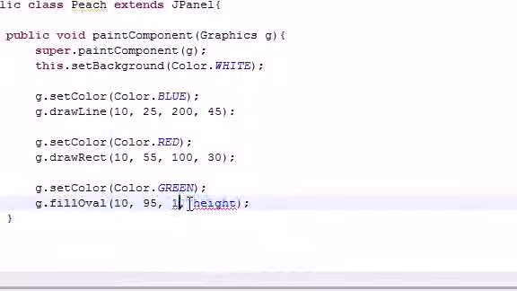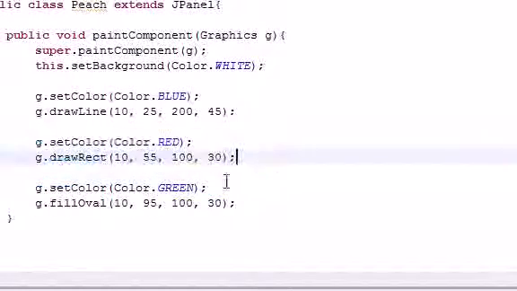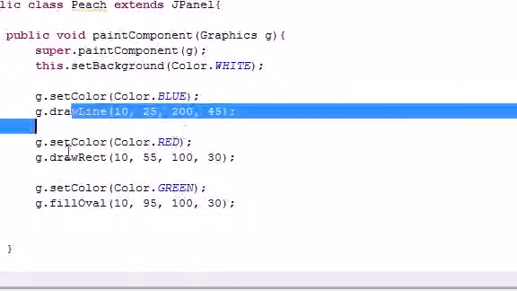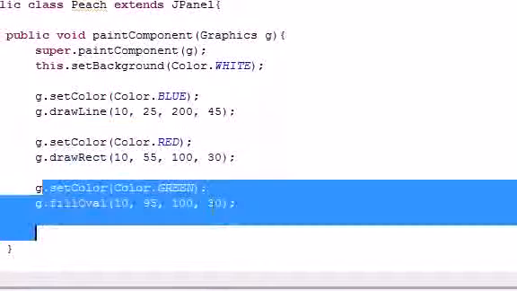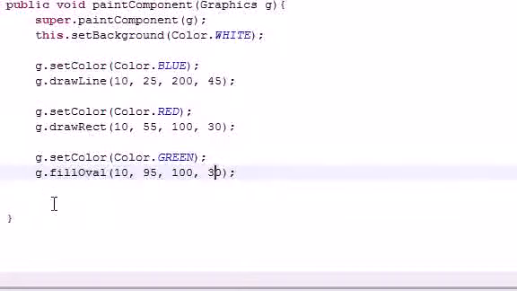And we'll make it 100 wide by 30 tall. Now this is going to be the same size as this rectangle right here, but instead of a rectangle, it's going to be rounded off at the corners, aka an oval. So now we got a line, a rectangle, and an oval. Not an ovary, I apologize.